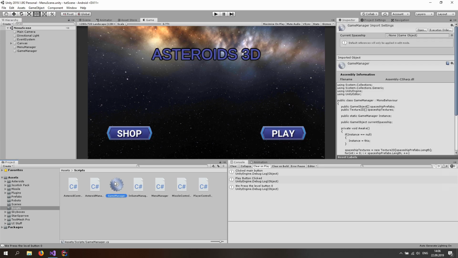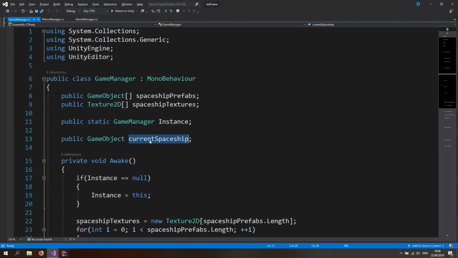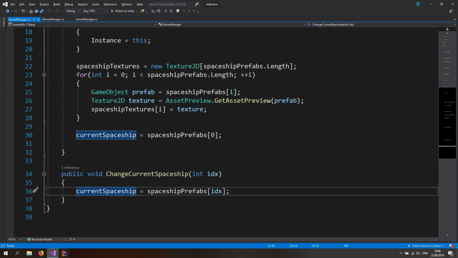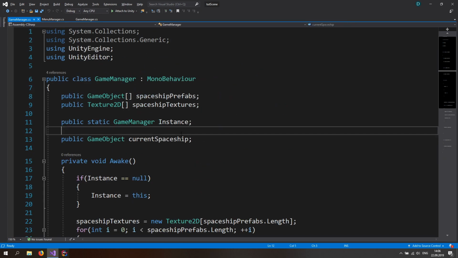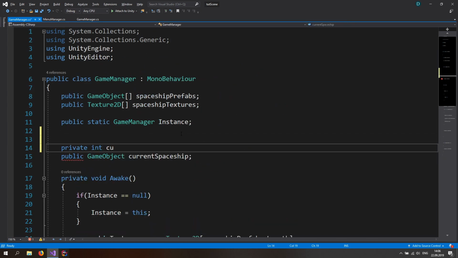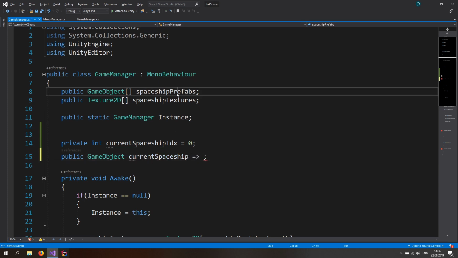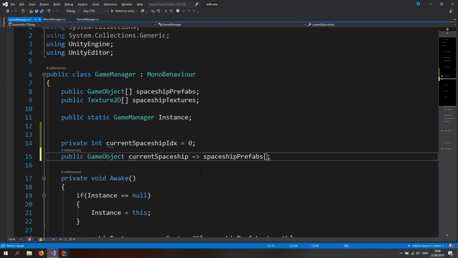So open up the game manager, and here where we track the current spaceship right here, which we have active, let's change up a couple of things. Let's try and track these spaceships by index right here, this index. So let's make a private int and call this the current spaceship index and set that to 0 like this. And the game object right here, let's make this a getter. So just do this and then go to the spaceship prefabs array and just return the current spaceship index like this.